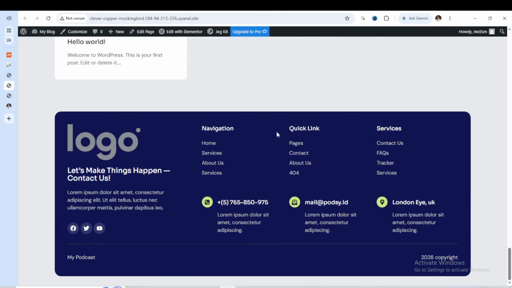So this is how we are able to design a podcast and radio website without writing any single line of code, and rebranded it to our website.